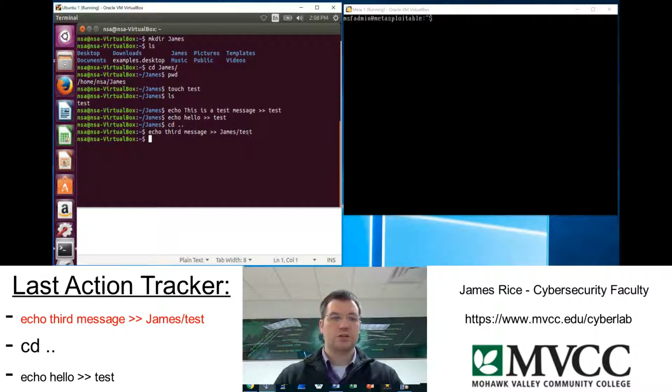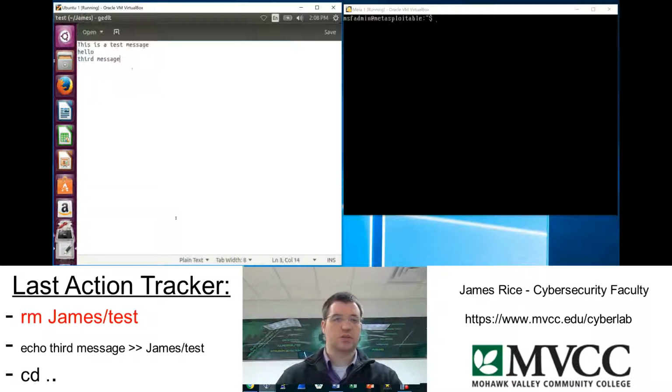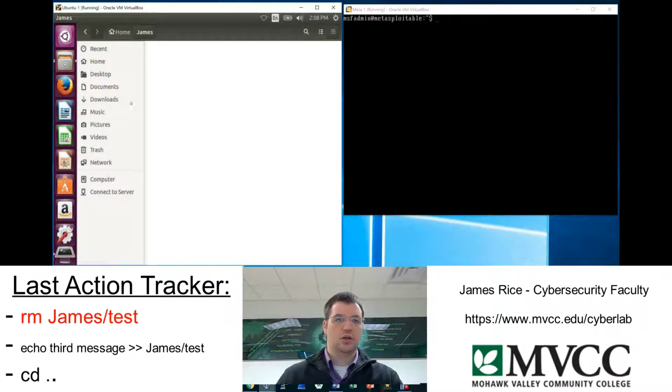Finally, let's take a look at what if I wanted to remove this file. Do we remember how to do that from last time? I'll do that from a different location as well. Remember, we had the rm command. So if I went rm James/test, this is a way I could delete that particular file. I now look in here and, oop, I still had it open. Let's close it and take a look in my folder. You see I'm in my James folder and the test file is now gone.